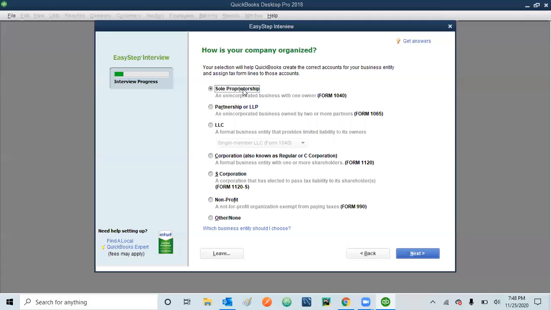Just to give you the idea, when it comes to loans, in a sole proprietorship the person who owns the company will be responsible for all the loans. When it comes to a partnership, every partner is responsible for the loan, singly or jointly.